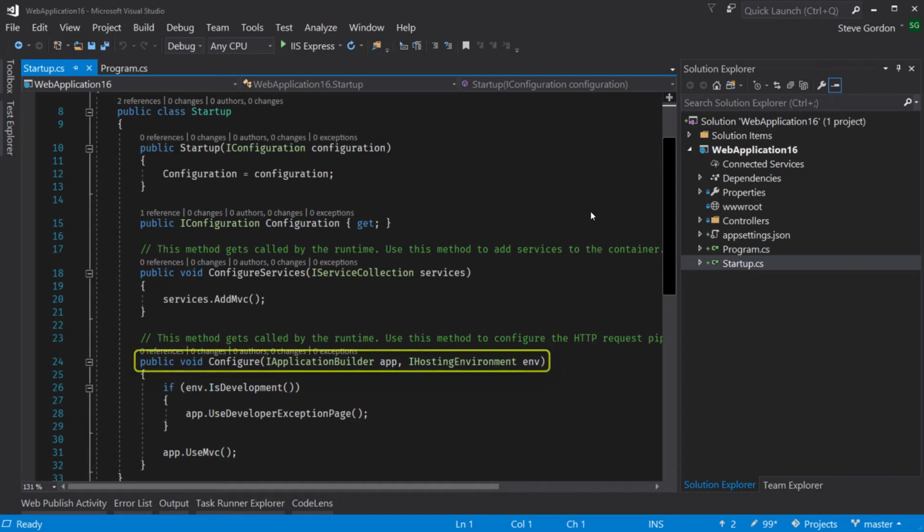The other method on this default Startup class is the Configure method. This method will allow us to set up the middleware pipeline, which then controls how our application will process HTTP requests. This method can also accept dependencies, which will again be injected via the dependency injection framework. Here, it is expecting an IApplicationBuilder, which is used to build the middleware pipeline. It is also expecting an IHostingEnvironment, which at runtime will provide details about how the application is currently being hosted.